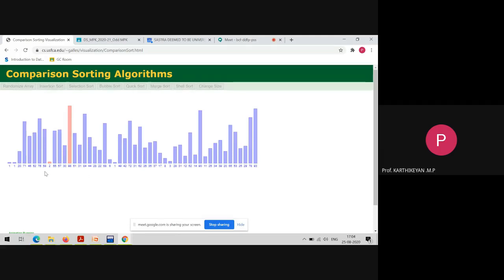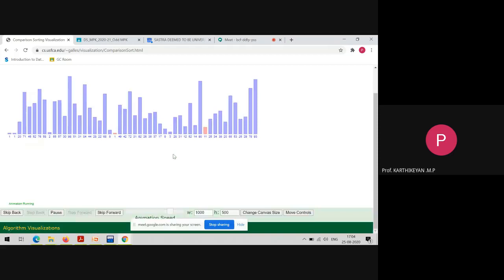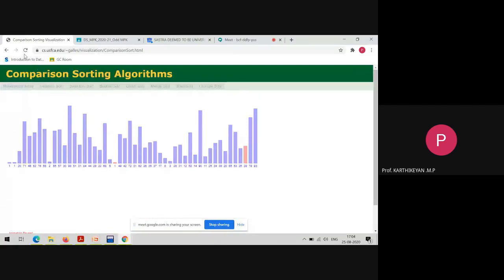The same way, in each iteration it will try to find the smallest value. So this will be helpful for you to understand. The same way you can check for other algorithms also.